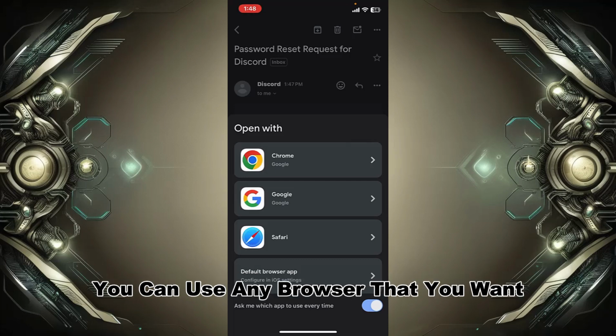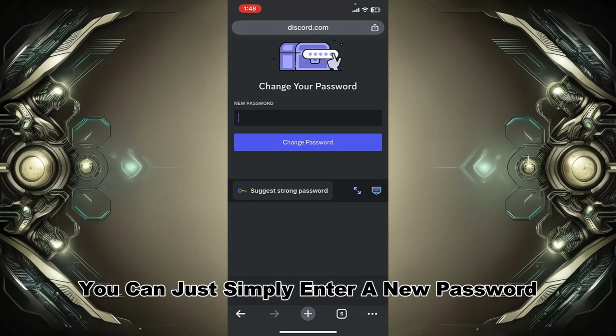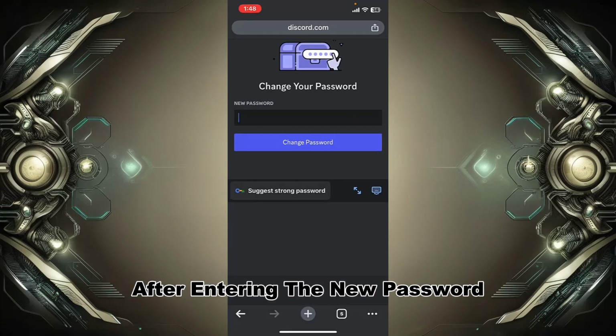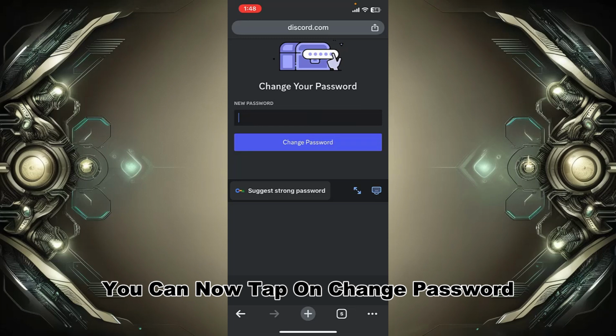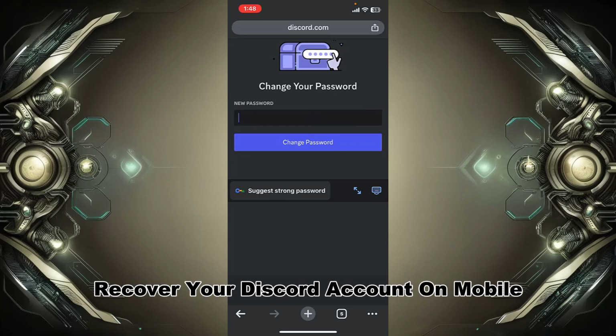And now you can simply go to a different browser. You can use any browser that you want. I will use Chrome. And after this you can simply enter a new password. After entering the new password, you can now tap on change password, and this is the way you can recover your Discord account on mobile.